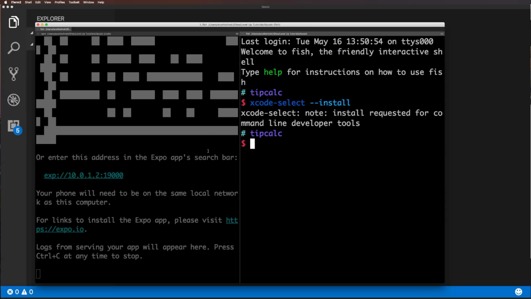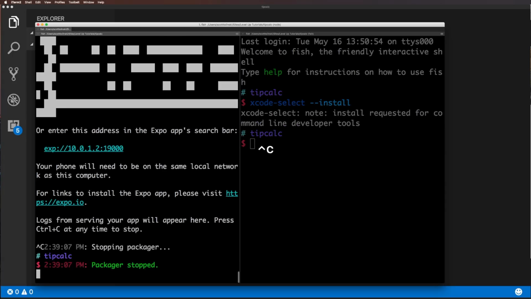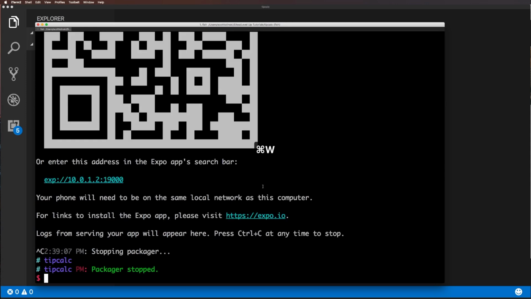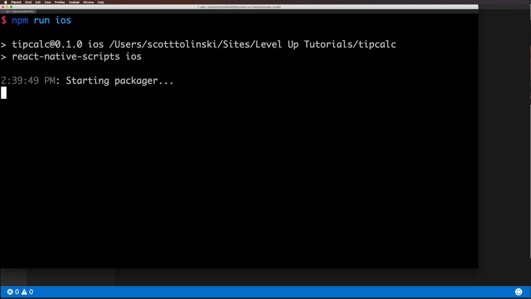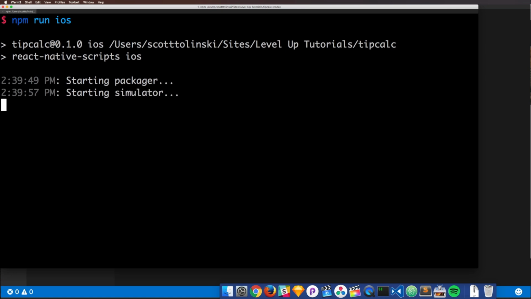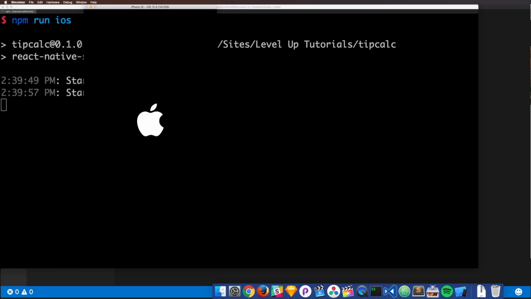Okay, so now that all that is installed, I'm going to hit Control-C on our previous version that was running over here. I'm going to close this tab out, and let me do Command-K to clear this window. And what we want to run this time instead of npm start is npm run ios. Okay, and this is going to start up our package manager, but it's also going to get this up and running on our simulator, whereas npm start is sort of assuming that you're running on your device, right? Running on the Expo app.